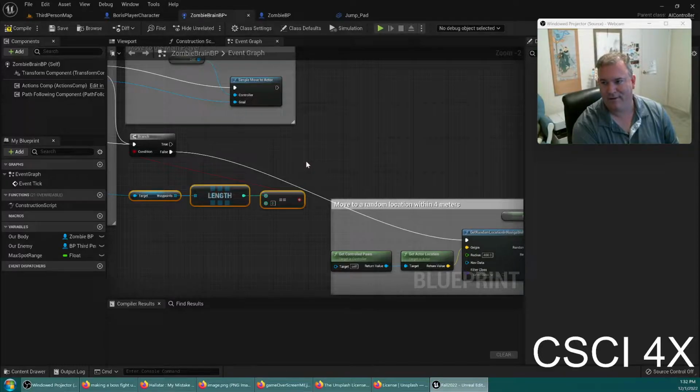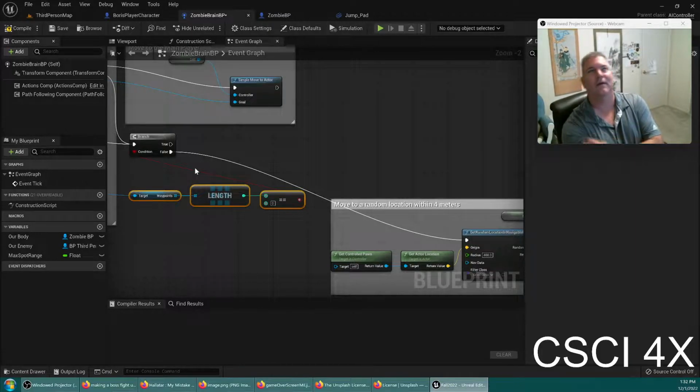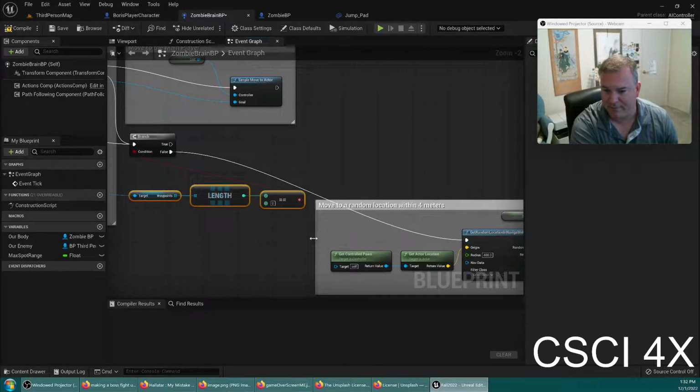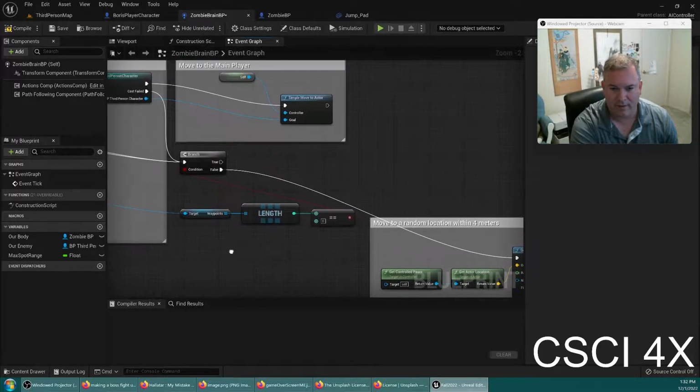So if we have, then we'll do a validated get on that. And if it fails the validated get, that means we forgot to set one of the variables, and then just randomly mill about aimlessly. Okay, but let's not worry about that right now.